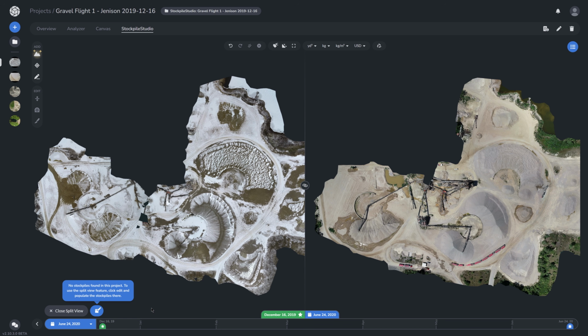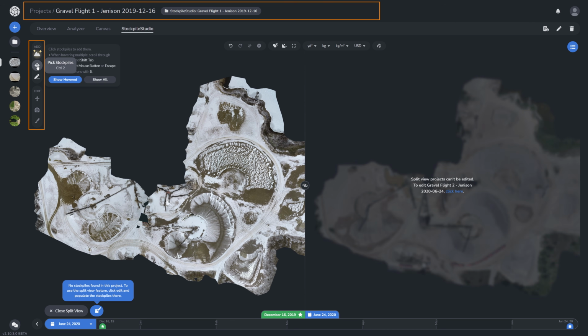While previous projects are expected to have stockpiles already populated by default in the expected workflow, if stockpiles are not detected in either project, you will be prompted to add them. For the project you currently have open, what we call the base project, you can go straight to the Add tools on the left and add your stockpiles.